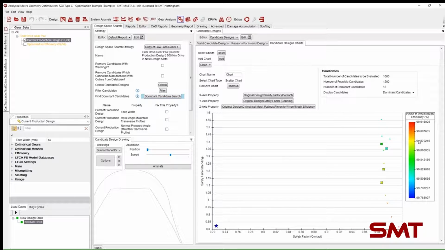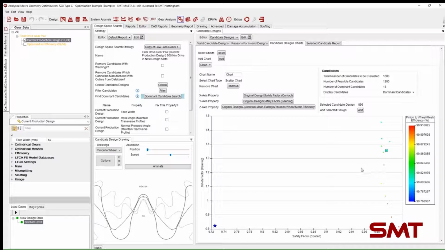If you now do a dominant candidate search, you can see there's maybe four examples that have got a good hunting factor and a good safety factor. So you would choose one of those, check you're happy with it, and then add it into MASTA for further analysis.